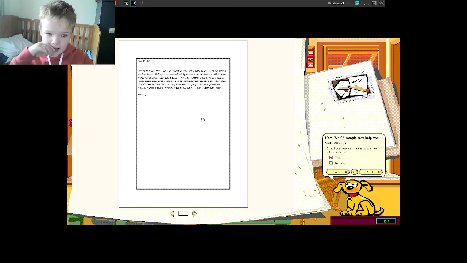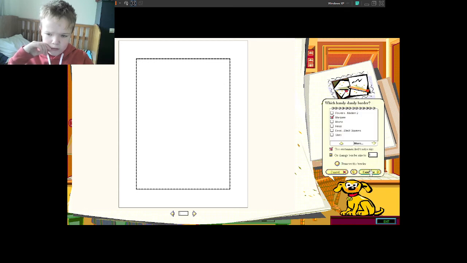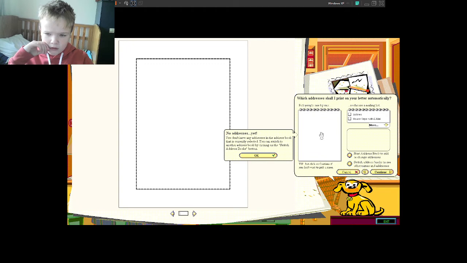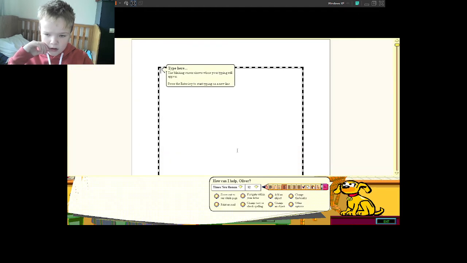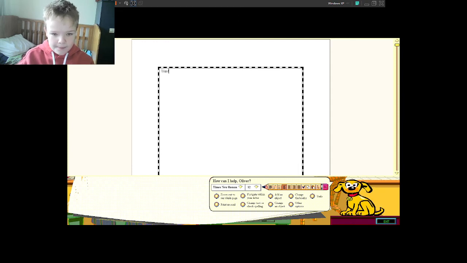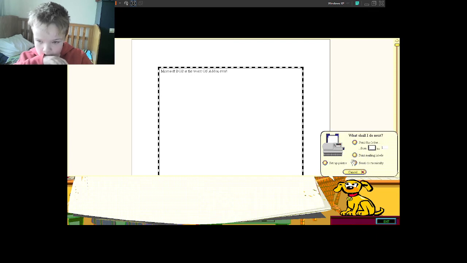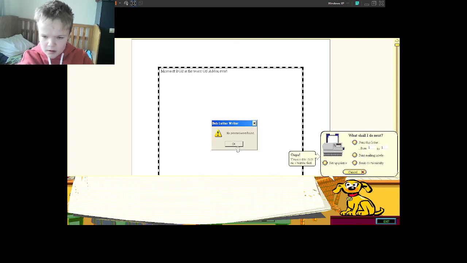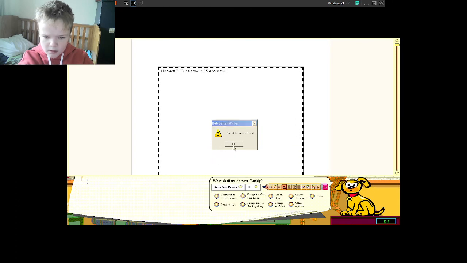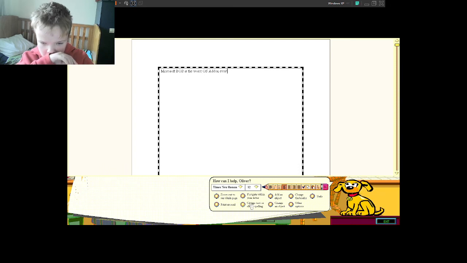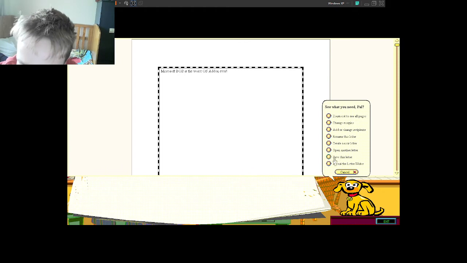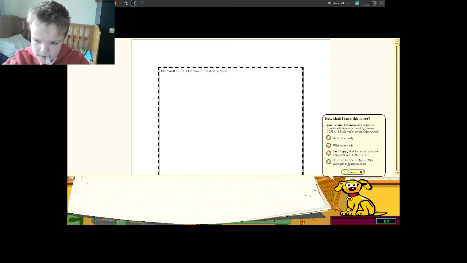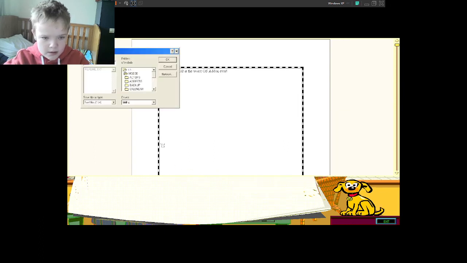Great job. No. Okay. Microsoft Bob is the worst OS add-on ever. Okay, cancel. Where's save? Save this letter so it can be opened by another word processor. Yes.